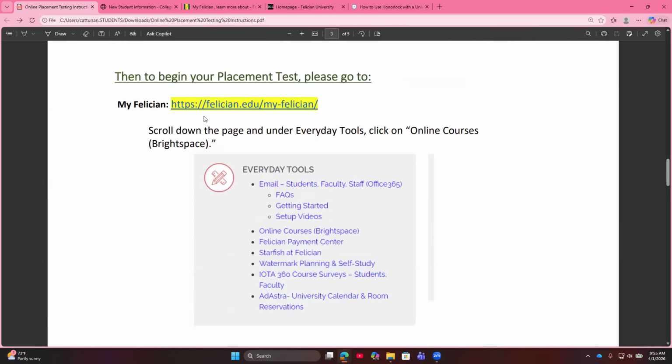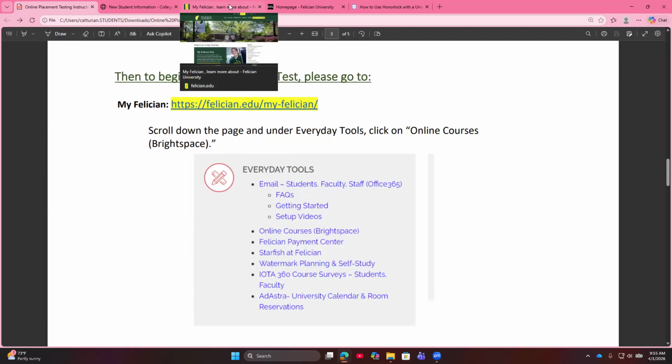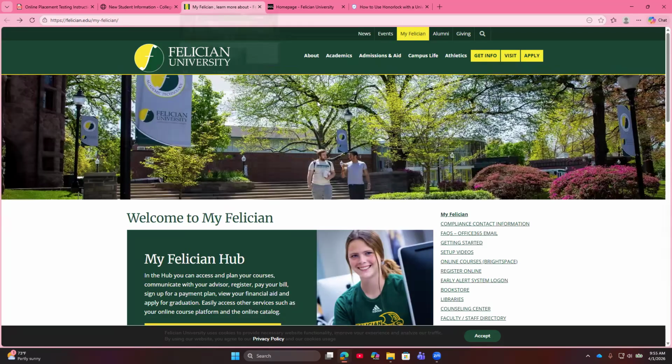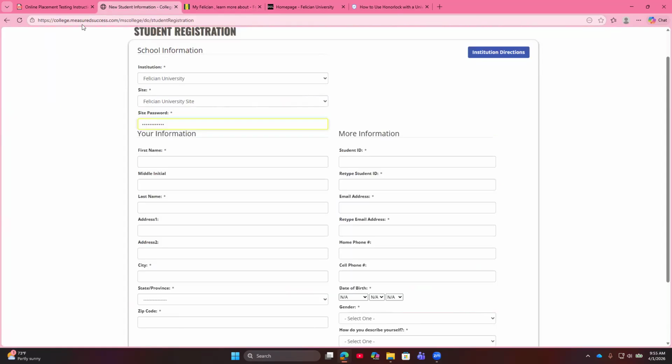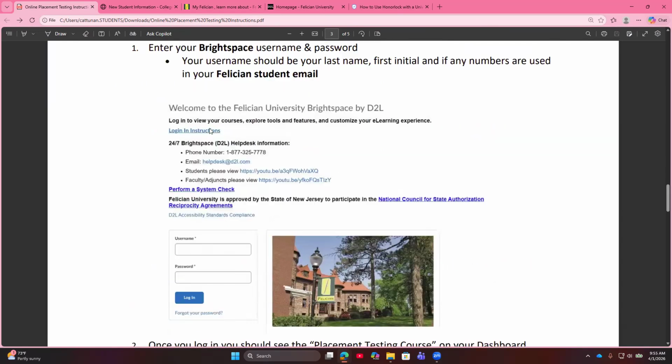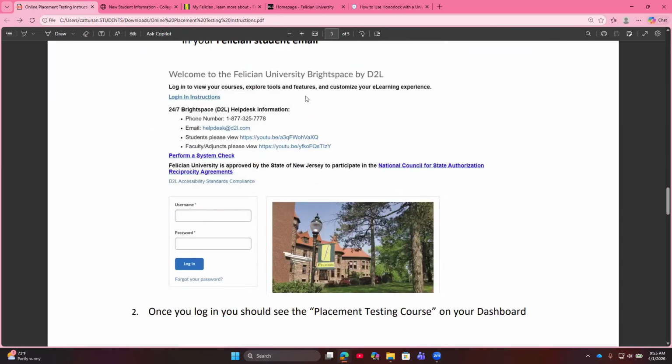Next, you're going to go to My Felician or just felician.edu and then click up here for My Felician. Once you get here, you're going to click on Online Courses Brightspace, going to bring you to a screen that looks just like this. And this is our Brightspace login page. It's going to ask you for your new username and password, which is going to be your student email and the password you created with it. It's going to be the same password as your email and your Microsoft 360 accounts.